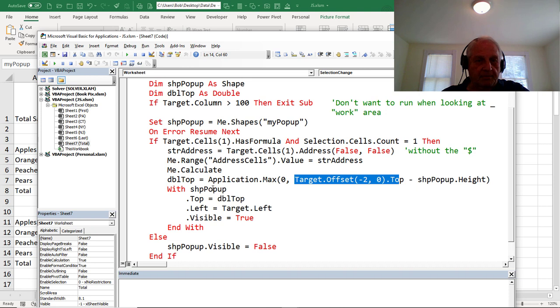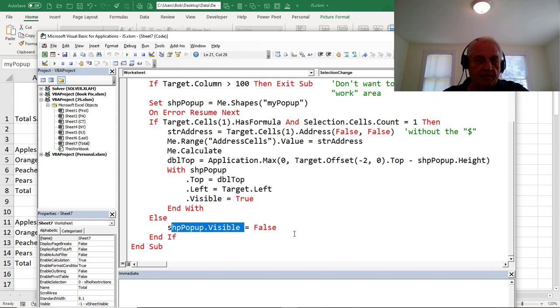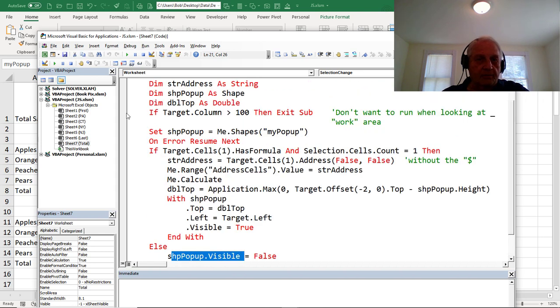Then with that pop-up, the top is equal to what I just had. The left is the Target.Left, so it's the same left that matches up, and I make sure it's visible. If the cell I clicked on doesn't have a formula, or I selected more than one cell, then I just make that pop-up invisible. So I'm going to put a break on here, and we'll see how this works.